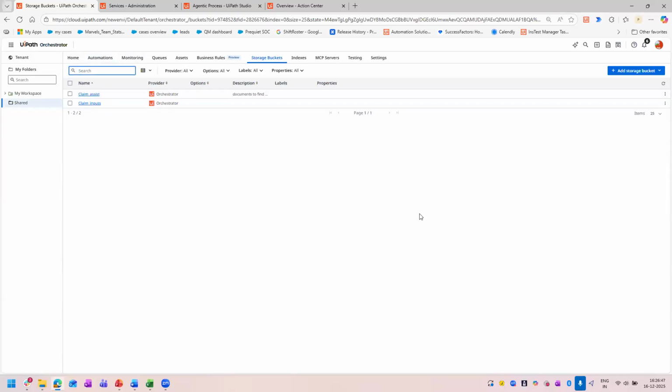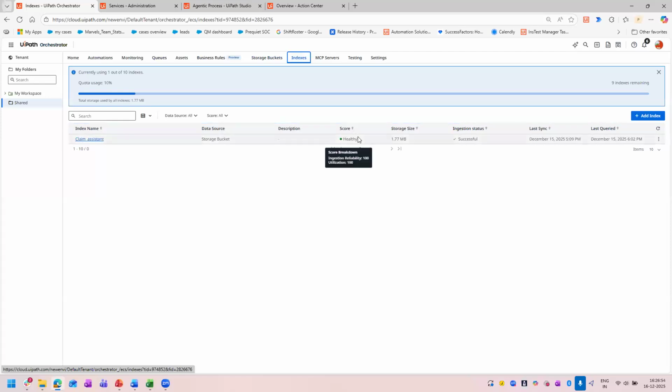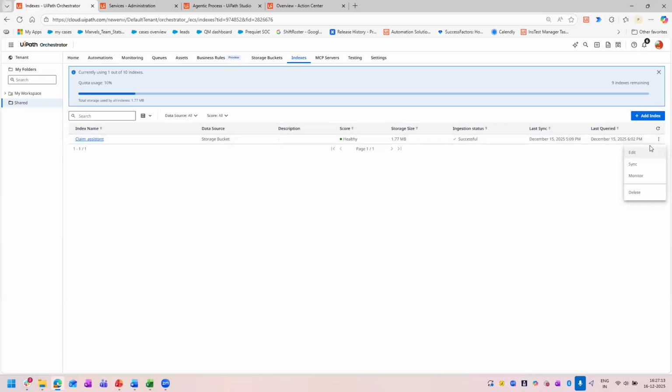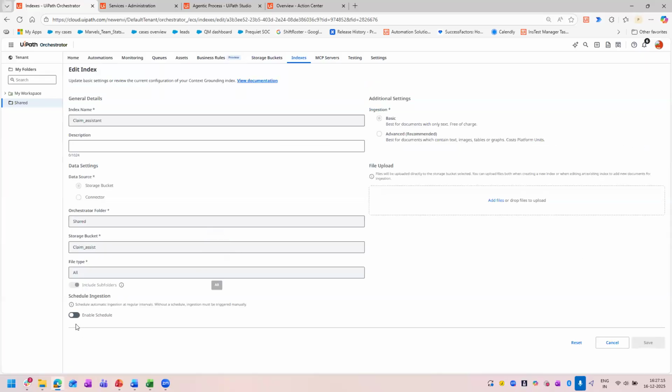Once I create an index, when will it be ingested? It will take a maximum of 1 to 2 minutes. You will get a status like healthy, and that means it's ready. If I keep on adding or updating my documents on a daily basis, I need to schedule it in that case, to update my index, right? Exactly. That's what I have shown here in the scheduling section.